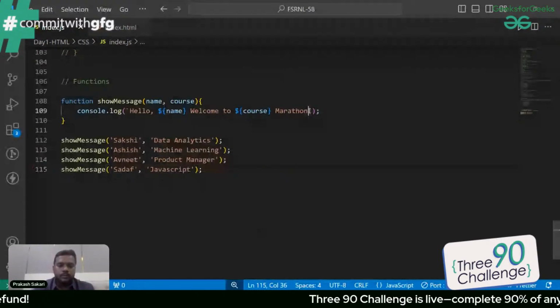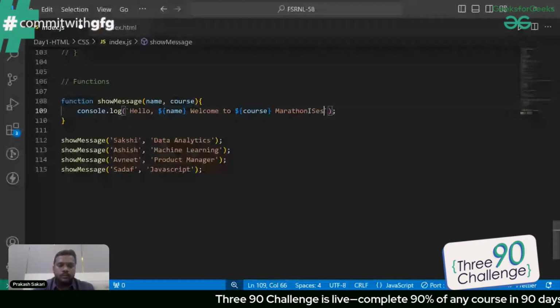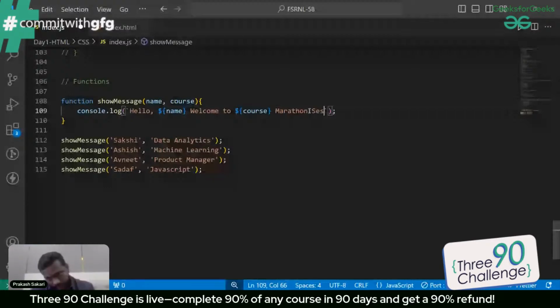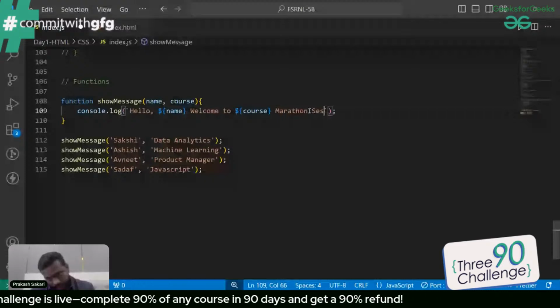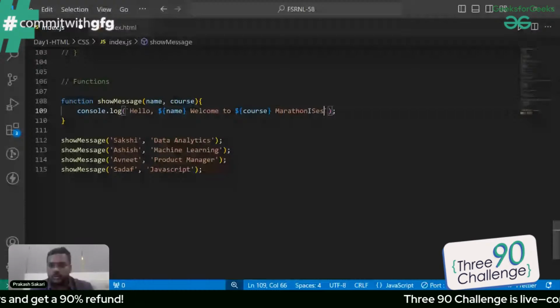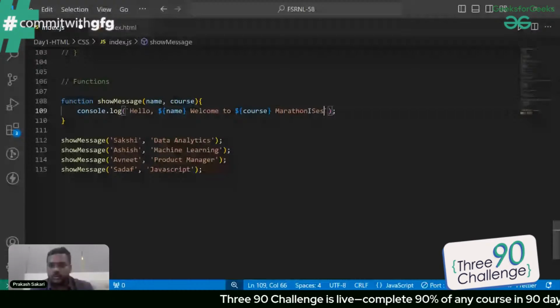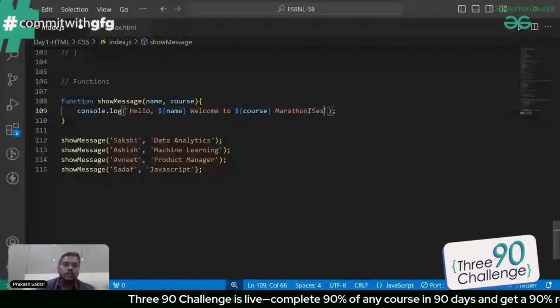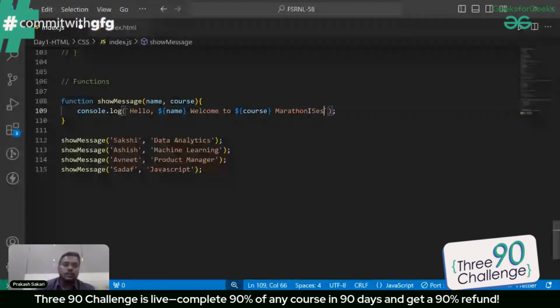Now when I look at the console, everything is different. Hello Sakshi, welcome to data analytics marathon session. Ashish to machine learning, Avneet to product manager, and Sadav to JavaScript marathon session. This is the beautiful part of having a method. Just try to understand: even if your message looks similar, you can pass multiple other values, right?